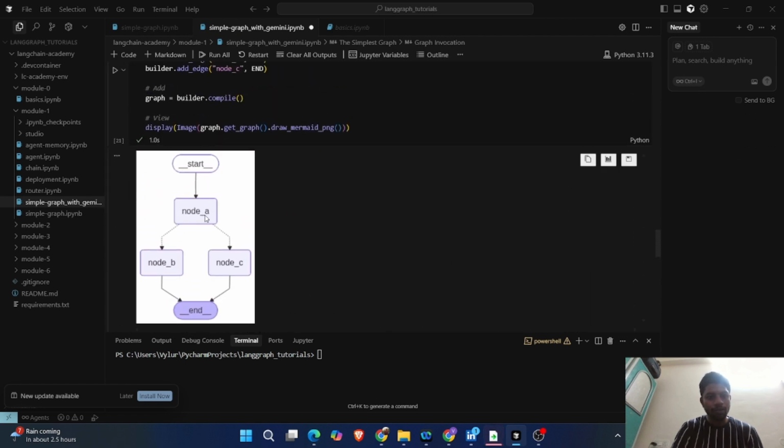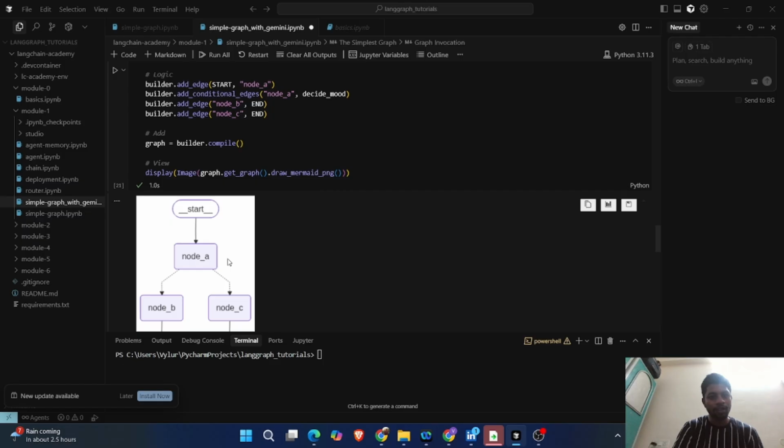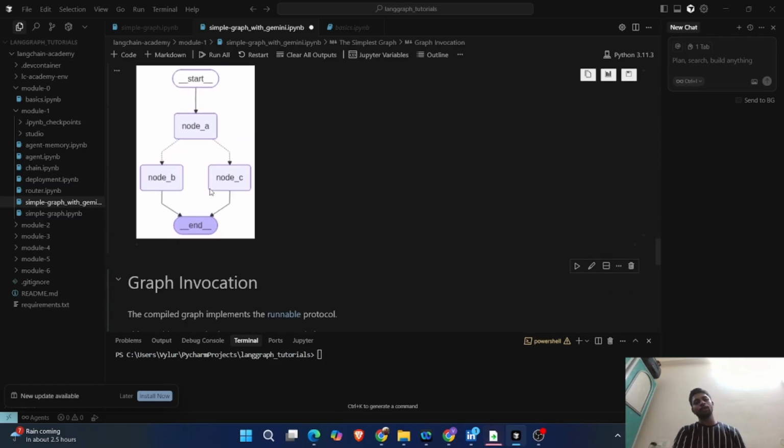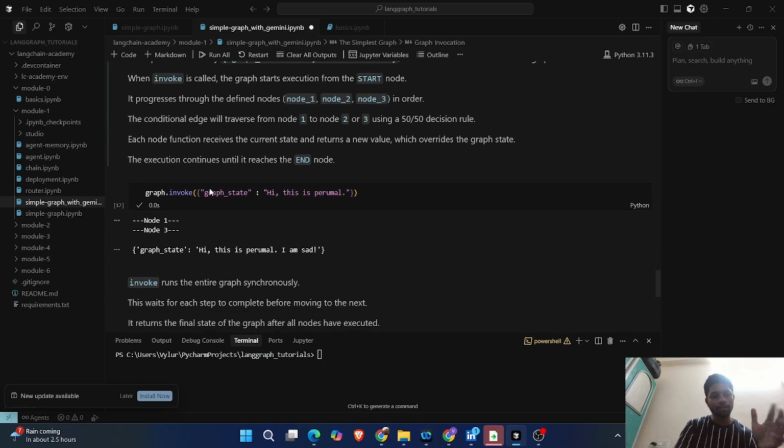See, now you can see this node A, node B, node C instead of that entire thing, right? So this is how you can change. This is how we have to do experiments. You have to understand the concept by changing the things.